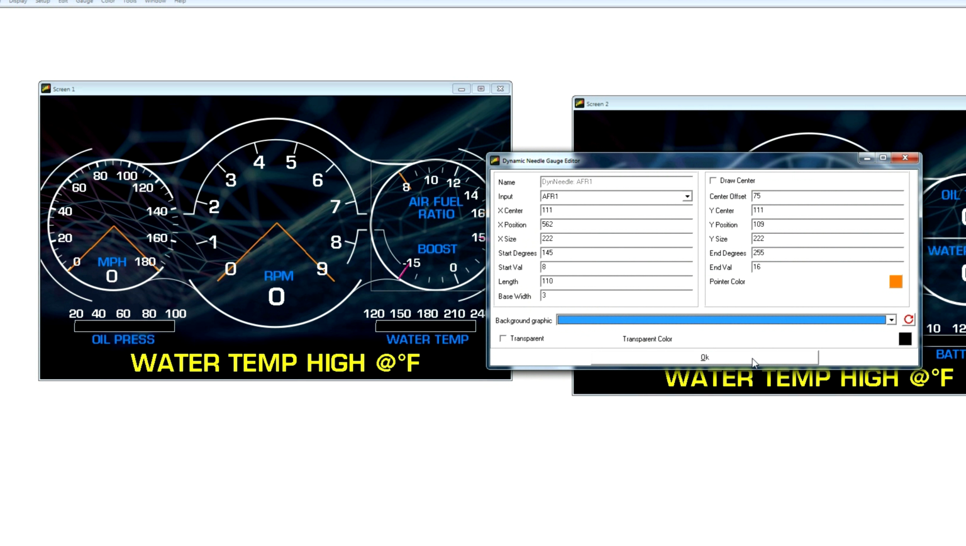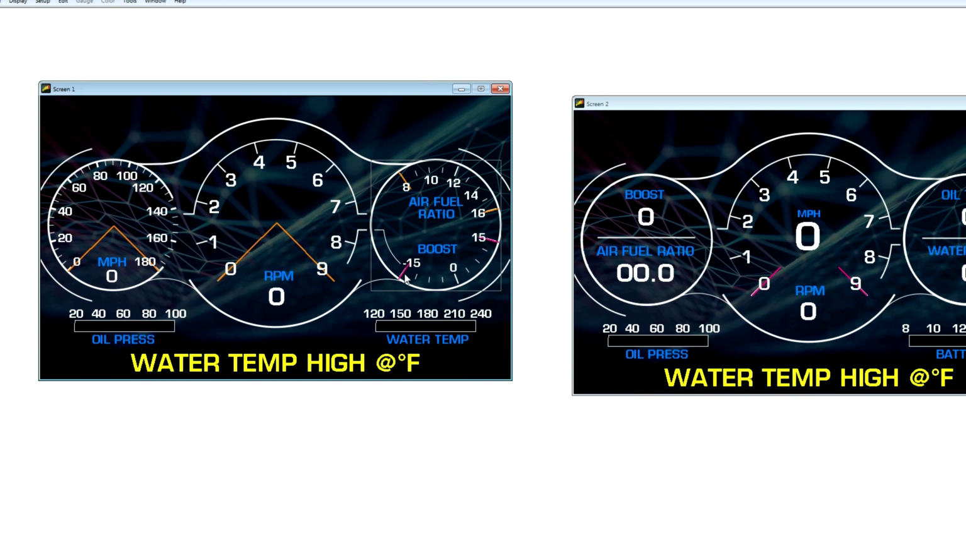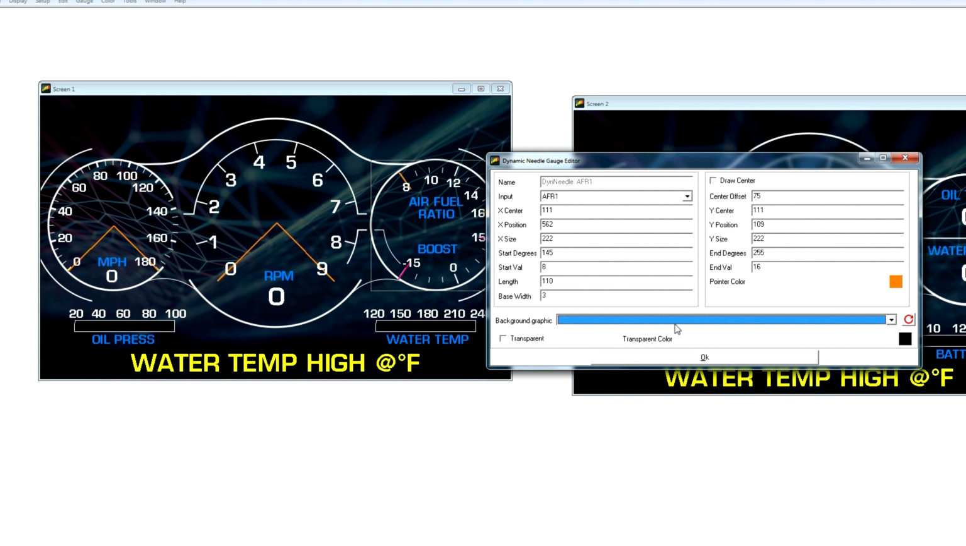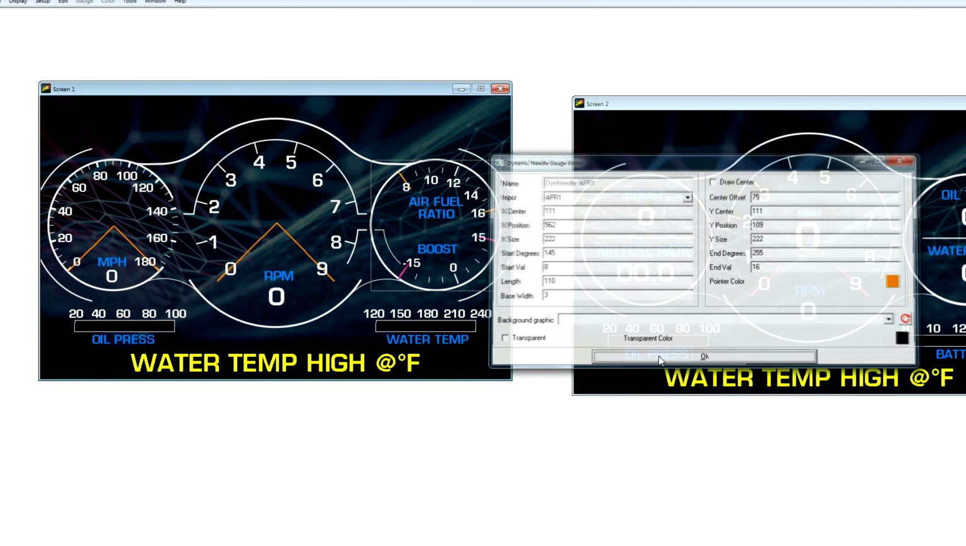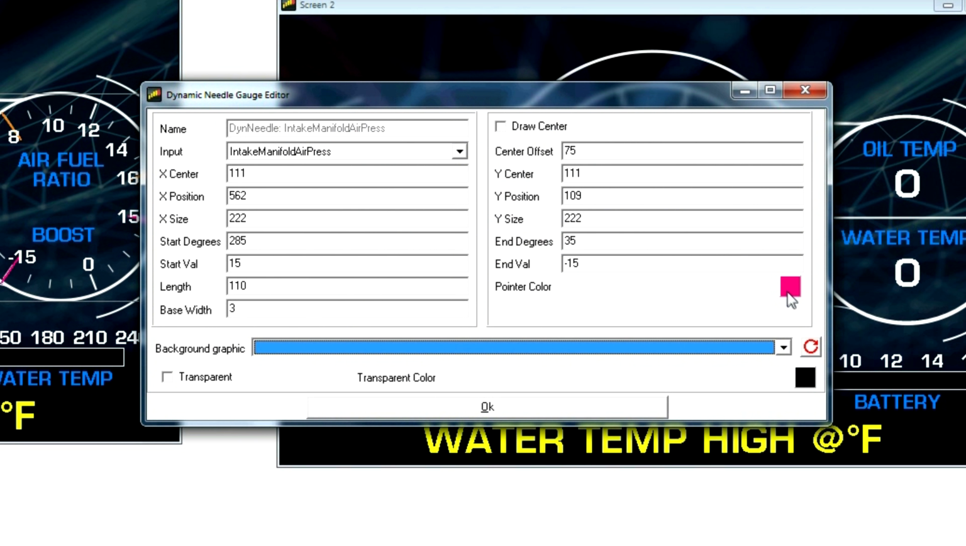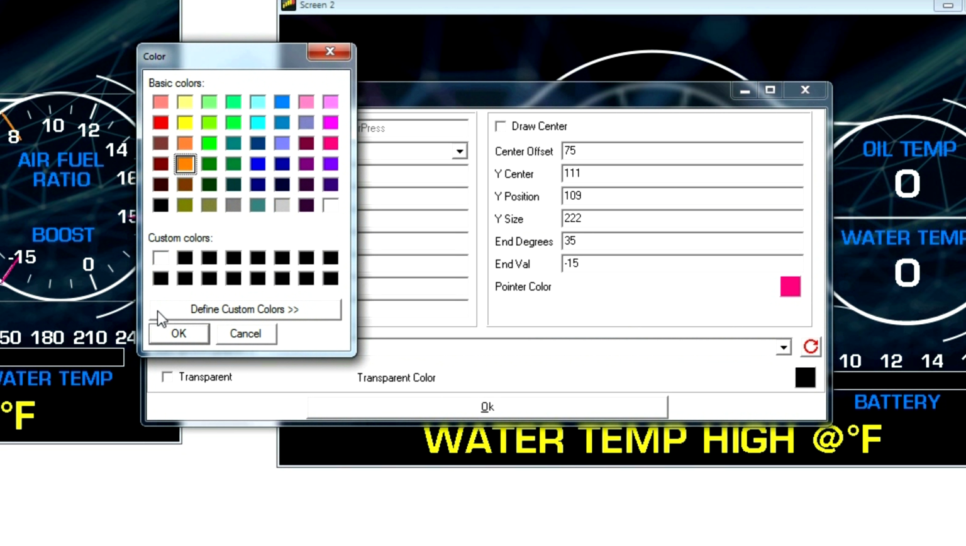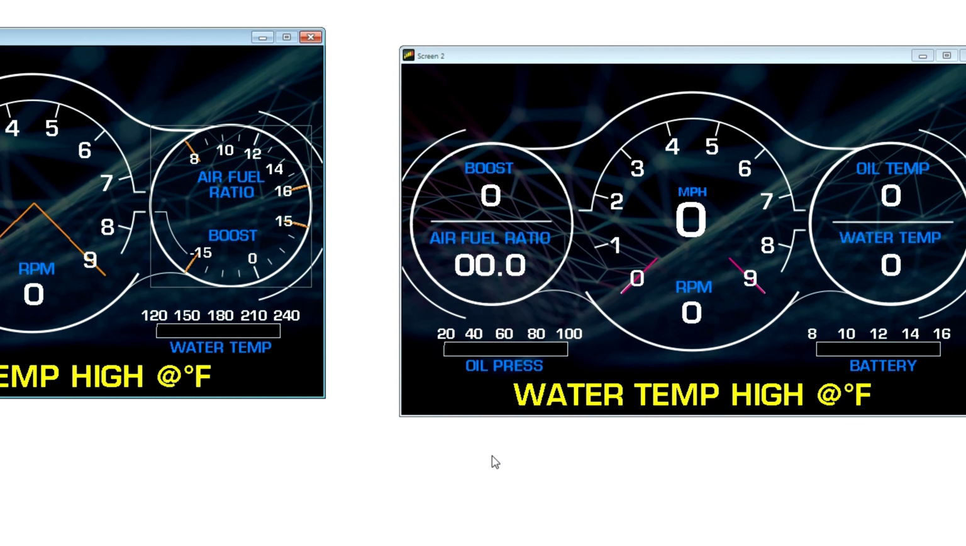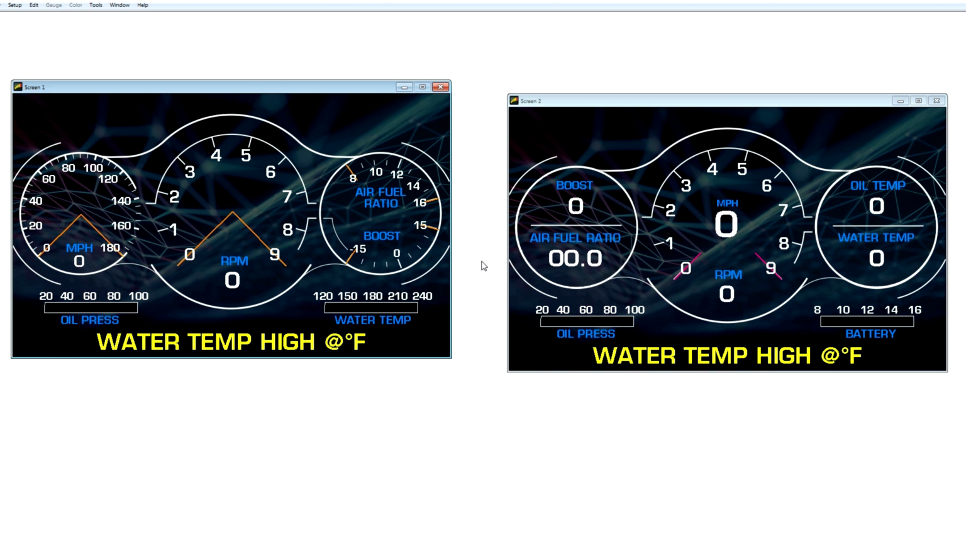Now sometimes you'll encounter an instance like this where you'll double click on one of these gauges and you can't access this needle here to change color. It says it's already been changed to orange, but that's for the top air-fuel ratio gauge. So what we're going to do is we're going to go to Edit, and we're actually going to select intake manifold pressure here, and that'll allow us to change that one since we can't select it here.